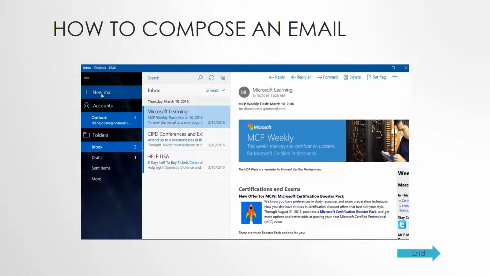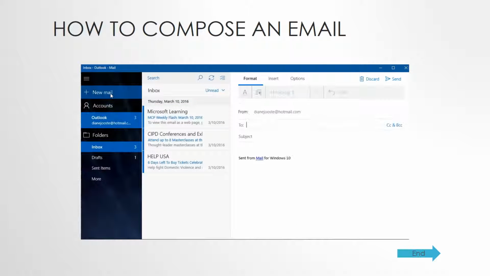So we're going to go to the new mail button. We're going to click that and you can see this screen will appear. It will have From and it has my email. When you do this, it will have your email showing. To, you would type in the email that you want to send the message to. Over here you have the option to carbon copy or blind copy.